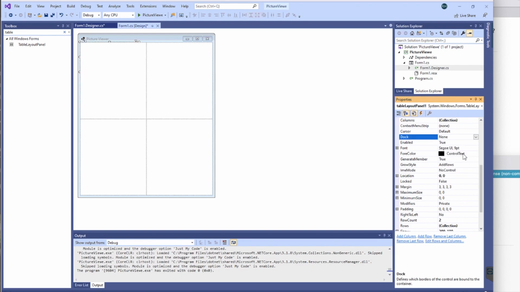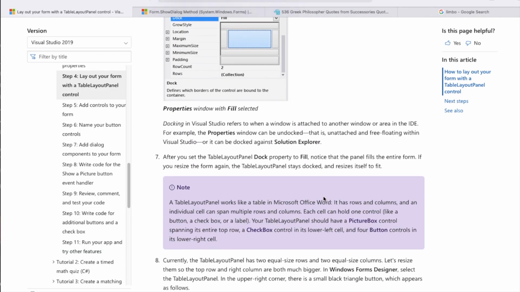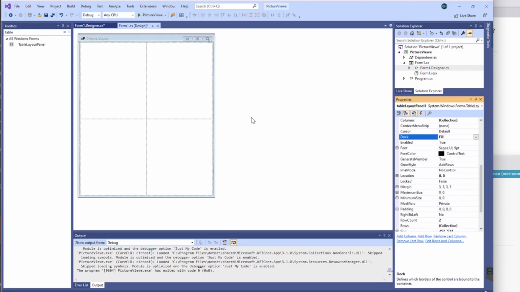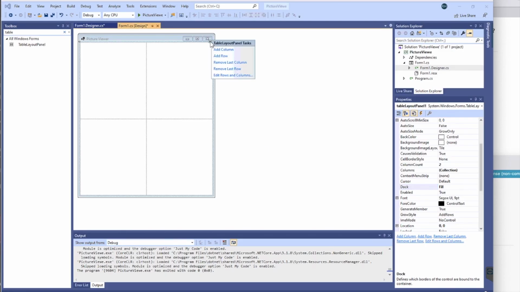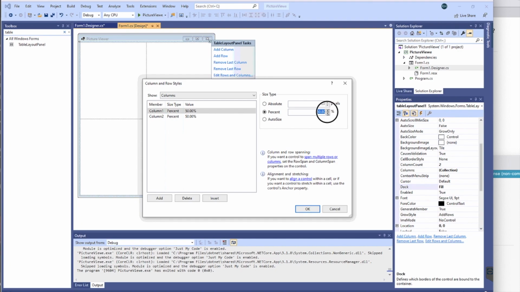As you can see, we have the layout panel and we have the fill selected, the size of the column and the size of the row as directed in the tutorial. I'm just following the instructions here. I'm making column 1 15% and I'm going to change column 2 to 85%. You can see the layout has changed.